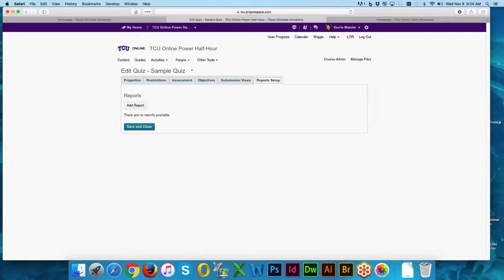Report setup allows you to run various reports for question statistics, question details, user stats, attempt details, and user attempts. This allows you to create personalized reports. However, if you just want normal exam stats, you can, let me save this first.